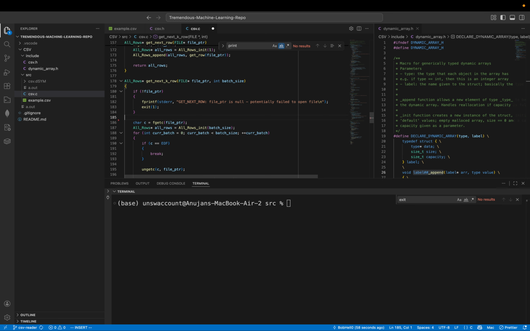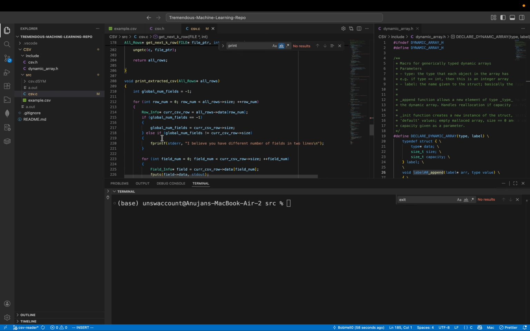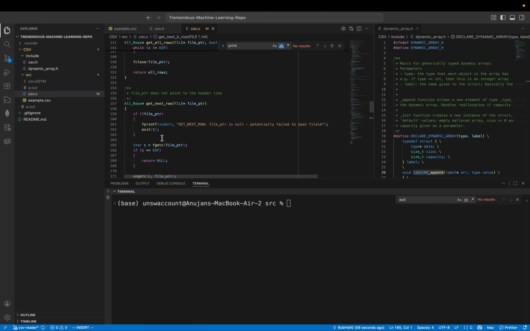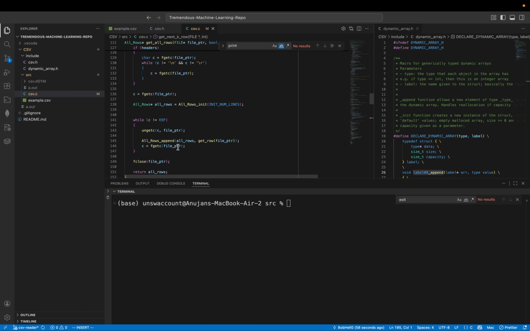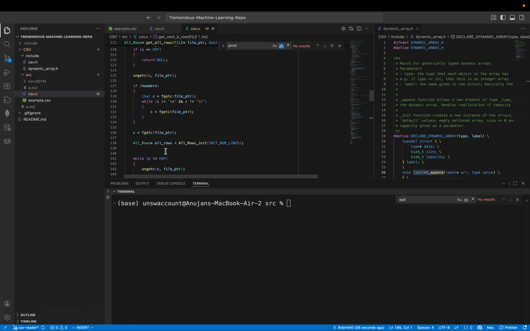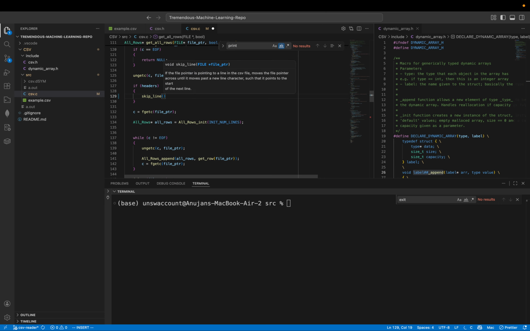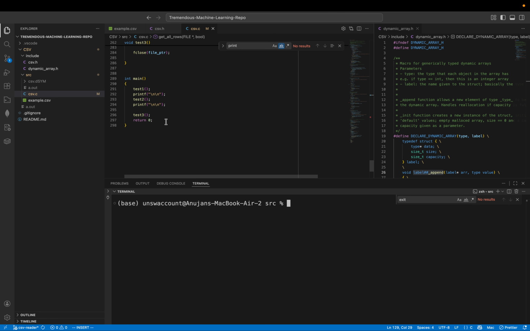Oh, there was one more thing, wasn't there? The while loop. Where's my get all rows or whatever? This thing. No, not this thing. If headers, then skip the line given the file pointer.